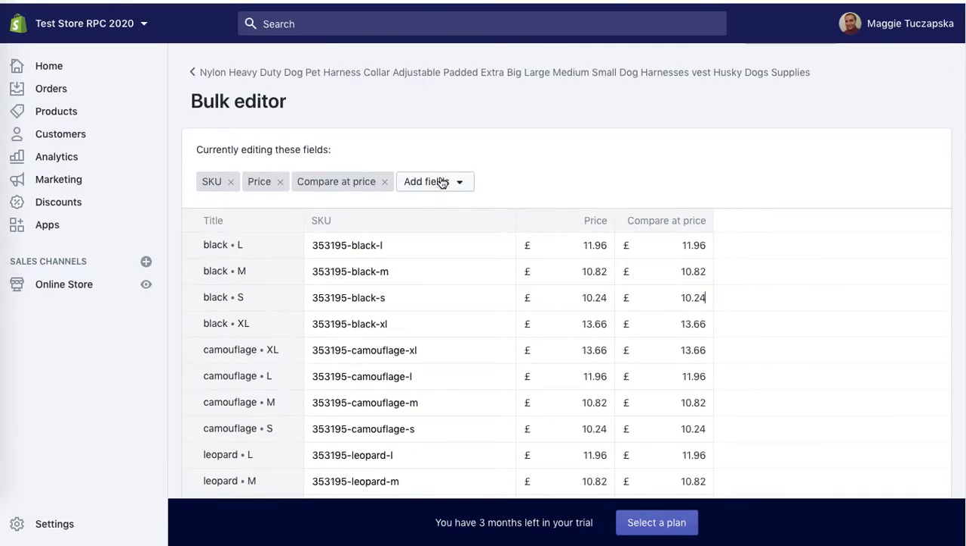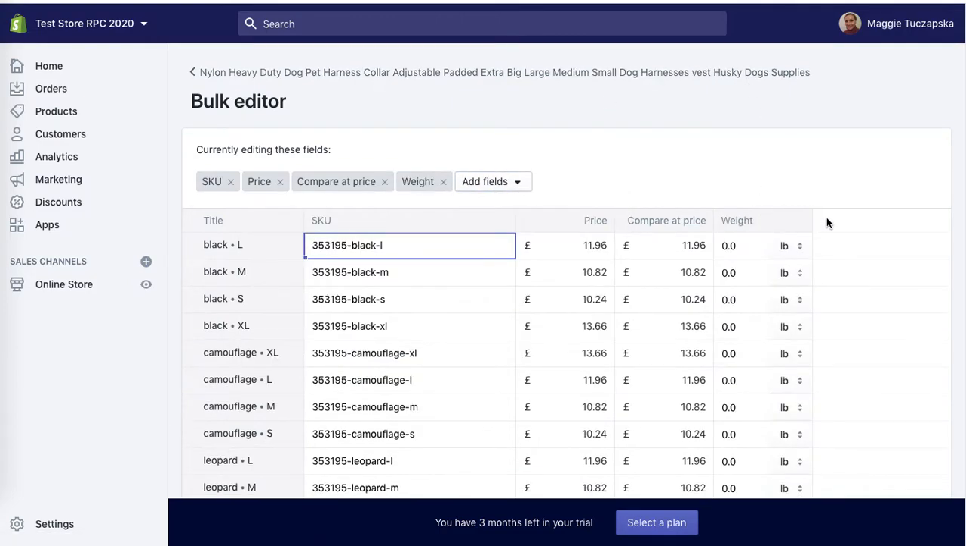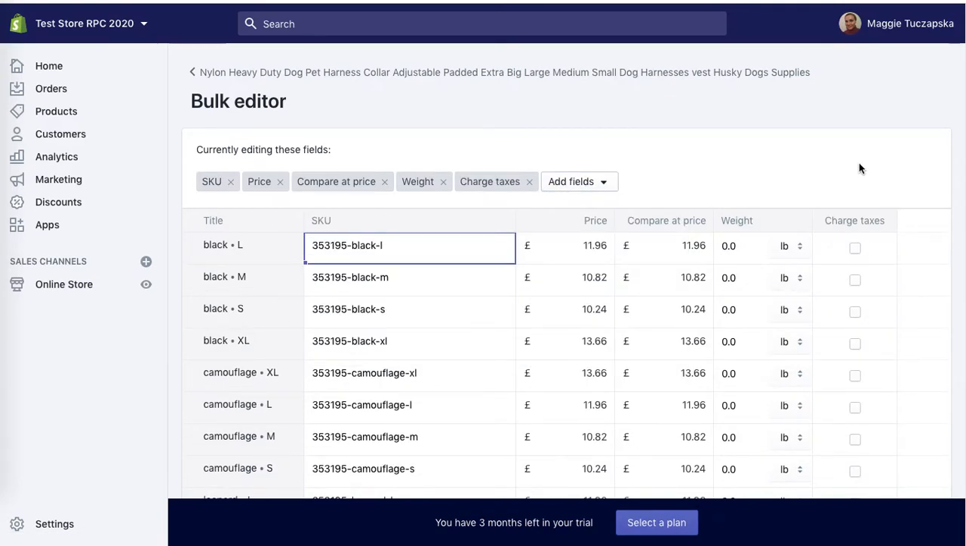So simply if you want to work on something else, just select it, and then you can choose, for example, to change the weight of each variant if you decided to have weight-based shipping, or add different fields like charge taxes or something even different. If you want to go back, simply click the go back button.